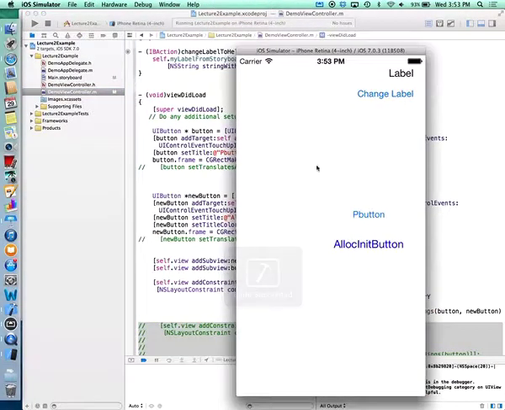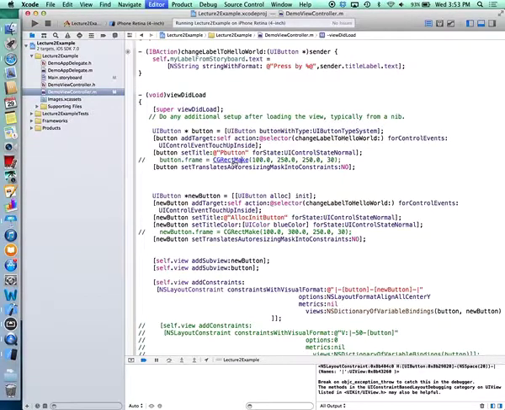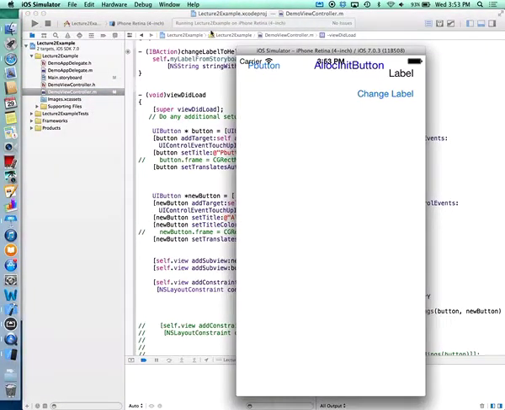Oh, you know what I didn't do? This. I want to take these frames out because I don't want to specify any of these frames for when these things get created. Okay. So let's see what that does. And they're both up here. It did not put them in the middle.